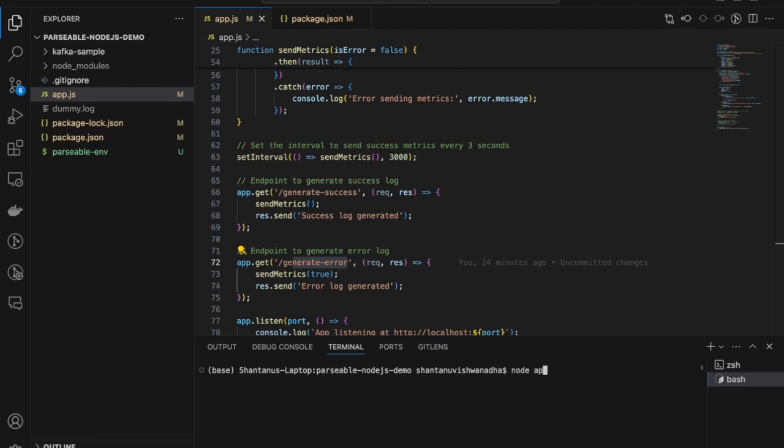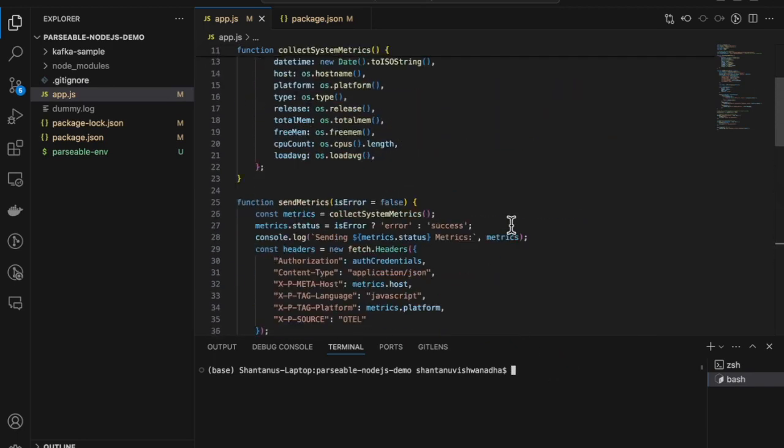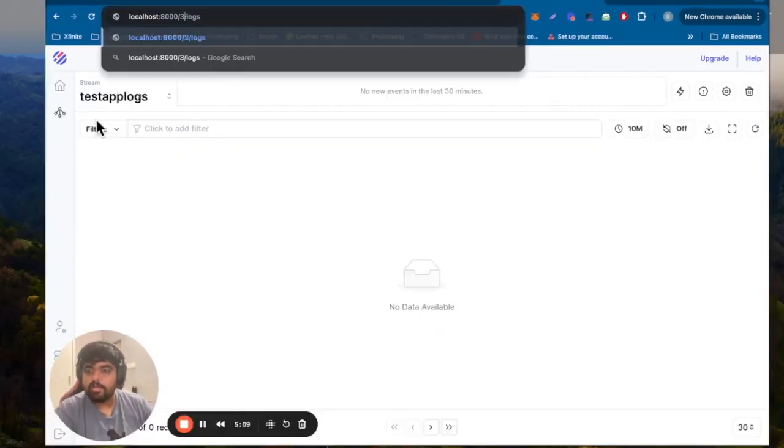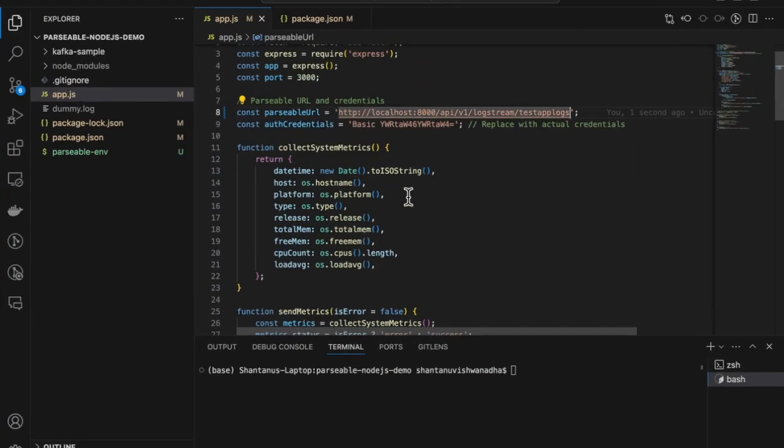So to do that, just type node app.js. Oh no, sorry. Before that, we need to change the log stream as well. So let's go ahead and change the log stream. In this URL, at the end of log stream slash, we need to put the stream that you have created. We have created the stream called test app logs, and the similar one is in our code. And these auth credentials remain similar if you're using the local one, and you can change them based on the authentication type you have set up. If you're using a production app, you can create your own tokens and change it.